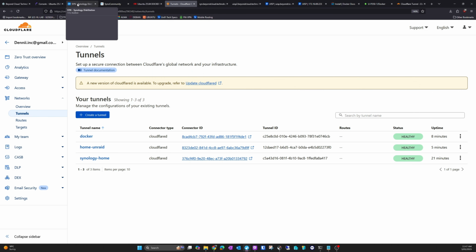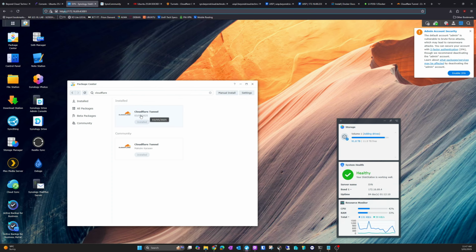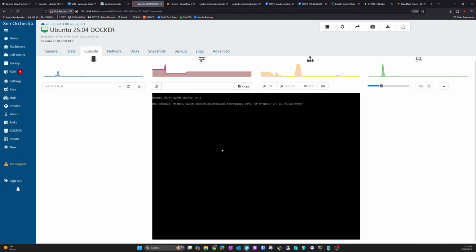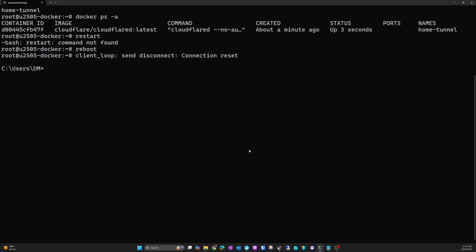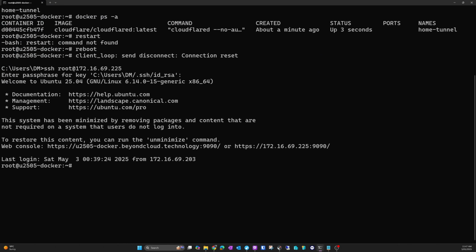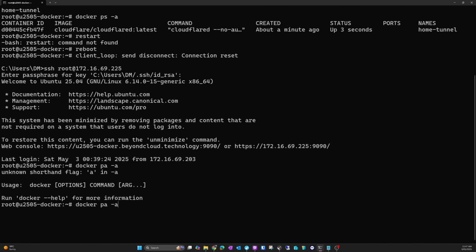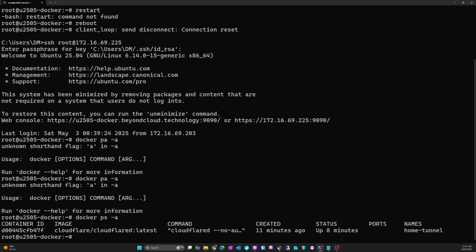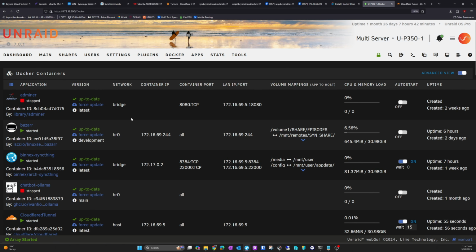So we have run it on a Synology with the Cloudflare, as you see there, via the community apps. We've run it in Docker, which is currently in here, because I rebooted it. PS. Okay, so that's running in Docker, and it will just automatically turn on when you restart the system. And we got it set up in Synology.